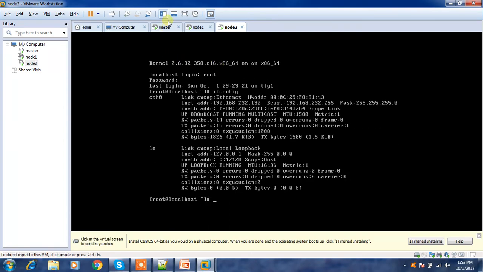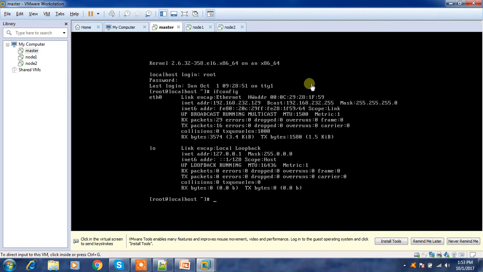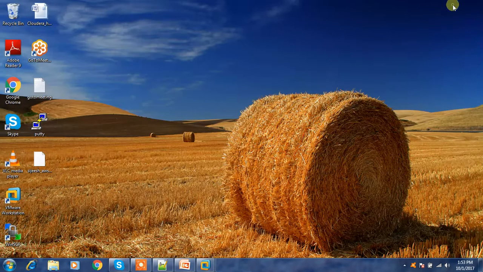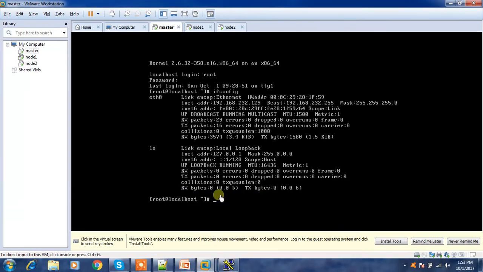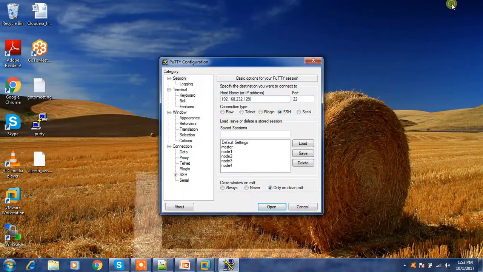Okay, so we'll connect to this one by one. So 192.168.232.129, then 130, and then 132. So let's connect using putty. So 192.168.232.129.